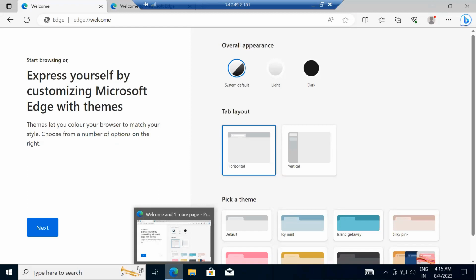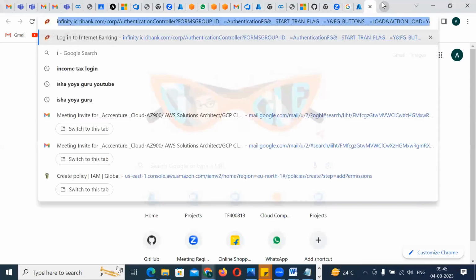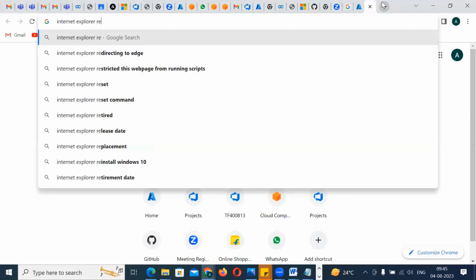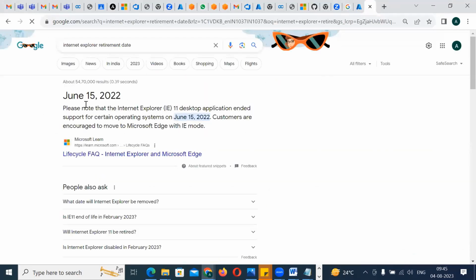So you're not reading the news. Last year, July 2022, I'm not sure of the date, IE got retired. You cannot find IE in the market anywhere now. If an interviewer asks anything, please say that Internet Explorer is retired. Like how a human being retires, this product also retired.